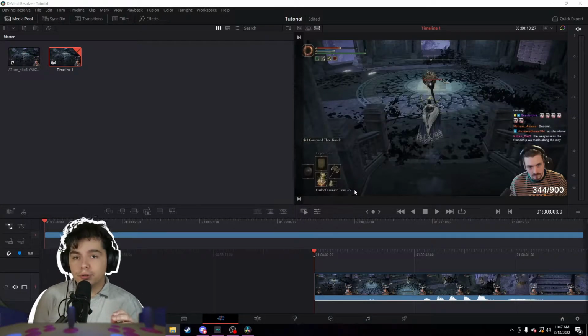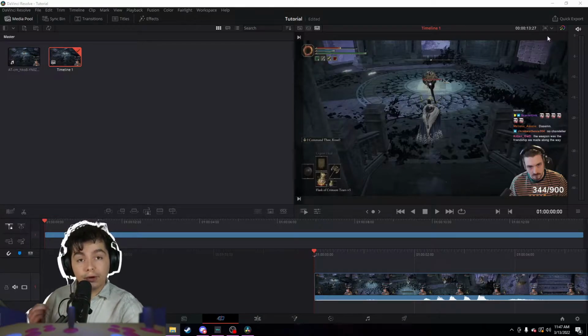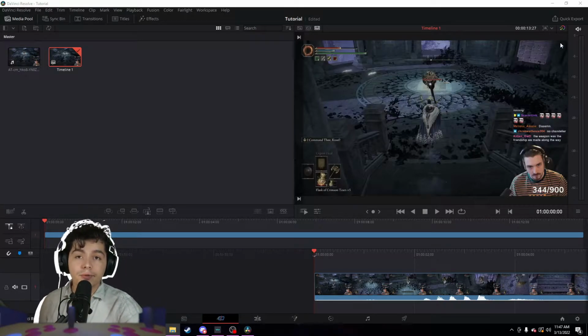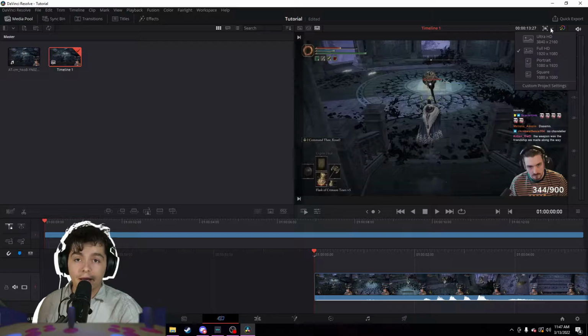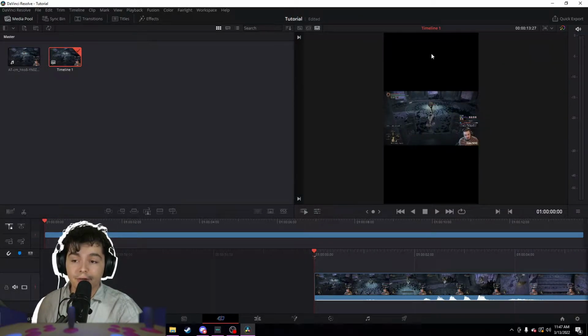Now, the last thing you'll want to do before we get into the regular editing is change this into a vertical format, which is going to be compatible with things like TikTok, Instagram Reels, all the short-form content. So in the top right corner, you're going to click this drop-down, and you are going to click Portrait, or 1080 by 1920. It's going to change your video to look like this.